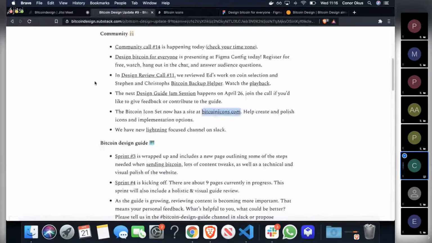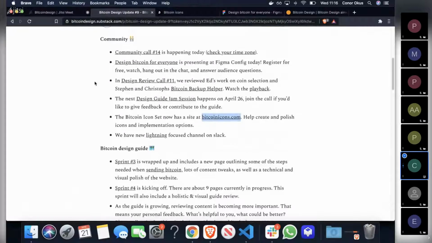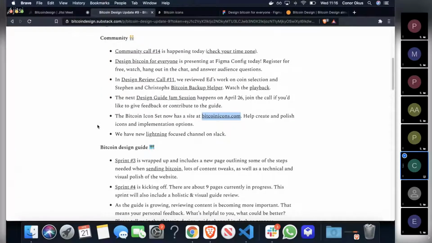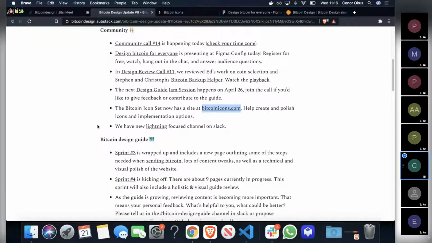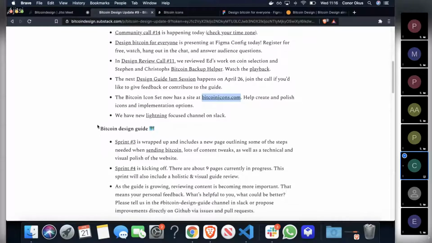Okay, cool. That's bitcoinicons.com. Really good. We have a Lightning focused channel on Slack. I think Bosch created that as well. So Bosch is doing a lot of work with the Zeus Lightning wallet, so I guess he just felt compelled to make another channel in the Slack. So for Lightning focused people, you can have some chit chat in there.